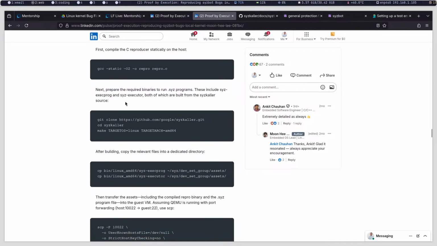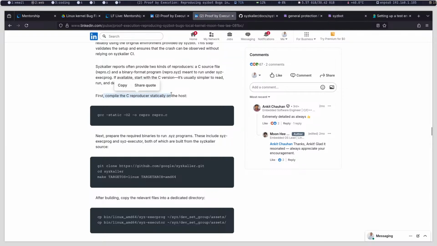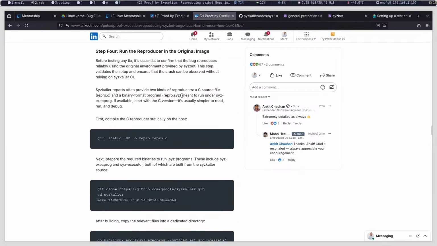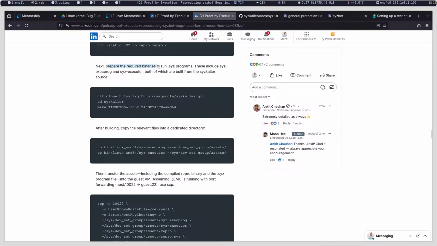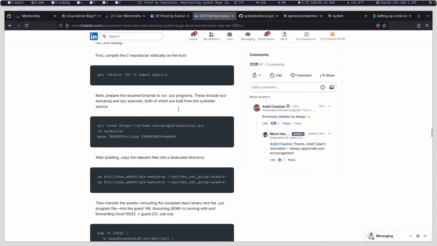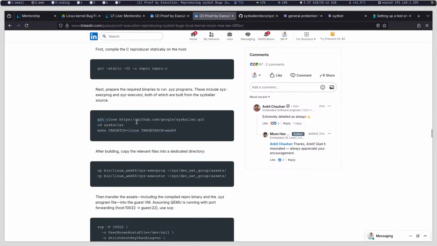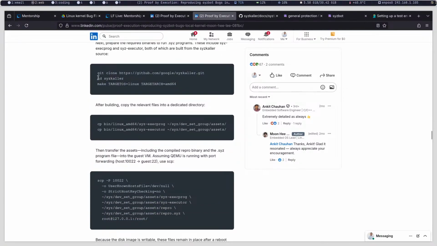Okay. That is built statically on the host. Expect the binaries to run at this point. This includes the execprog and the executor, both of which are built from the syzkaller source. Oh, so I mean, after doing the snapshot on, that means that this will have to be done every time we boot the VM. Okay. This is the make target OS Linux target arch. After building, copy the files into a dedicated directory.